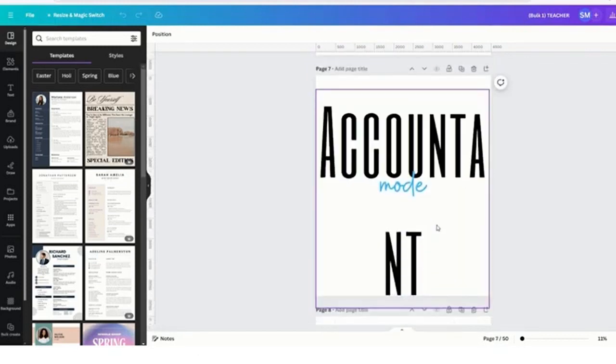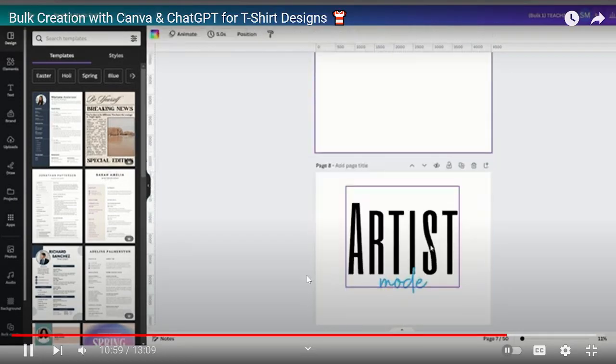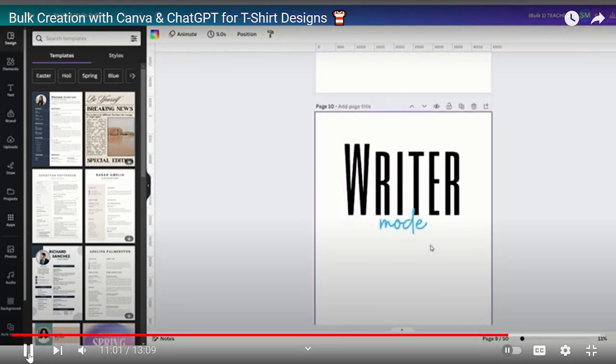And so what you'll just do now is to look through, like you can see some words like accountant, maybe too long. So you just need to go in there and make sure that you've corrected that. Okay, so there you go. It's a great example of how it can just automatically make all of these designs.